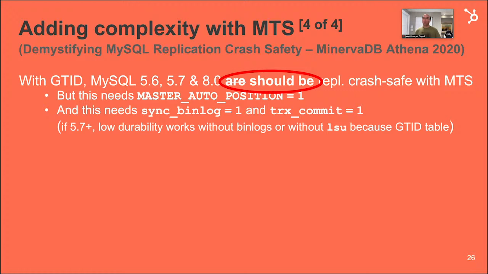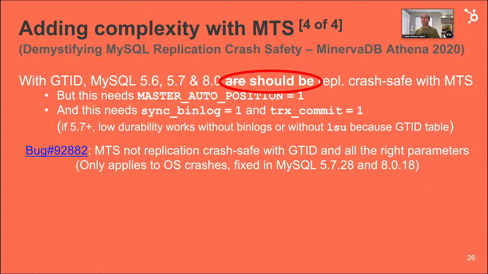But I said multi-threaded slave should be crash safe. But actually, there's a bug about this. So this is a regression. I think it's a regression because I found that there was a problem, and that was fixed in 5.7.28 and in 8.0.18. So unless you run quite an old version, you shouldn't hit this bug.